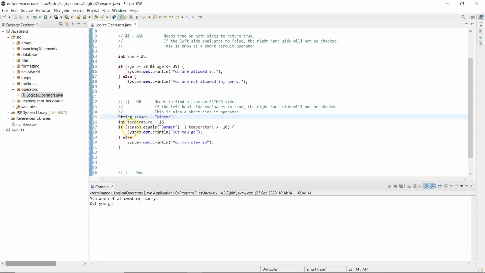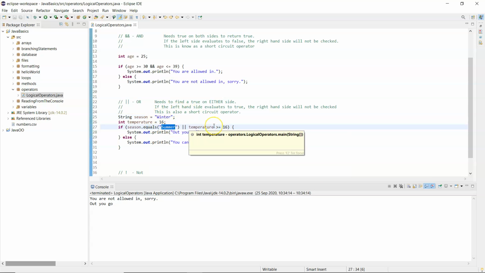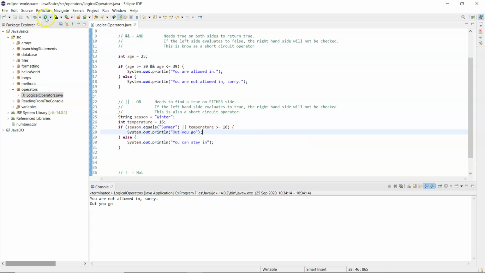If the temperature here, let's just change this to winter, but it's a hot winter in Ireland. So if the season equals summer, this is now false, but it does need to check the right-hand side because it still needs to find a true. So is the temperature 16 or over? So yes, so in this case as well, out you go.